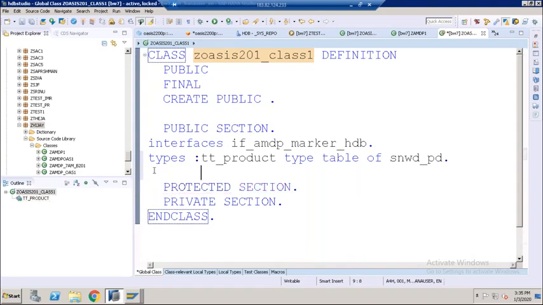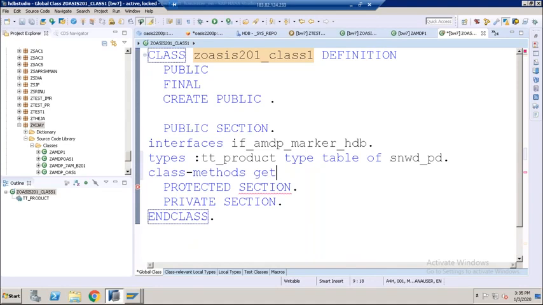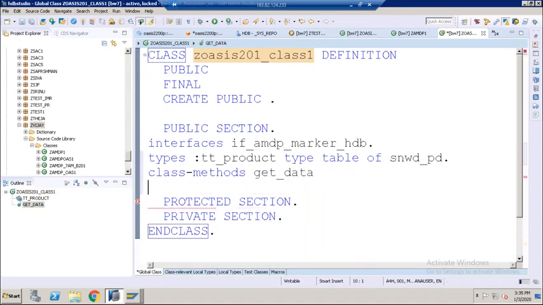Now you can define either an instance method or a static method. It's not an issue. Class method, get data. The method should give, so exporting. We will also do importing after this. First, let us do this. It should be passed by value. So you should write value et data type tt product.